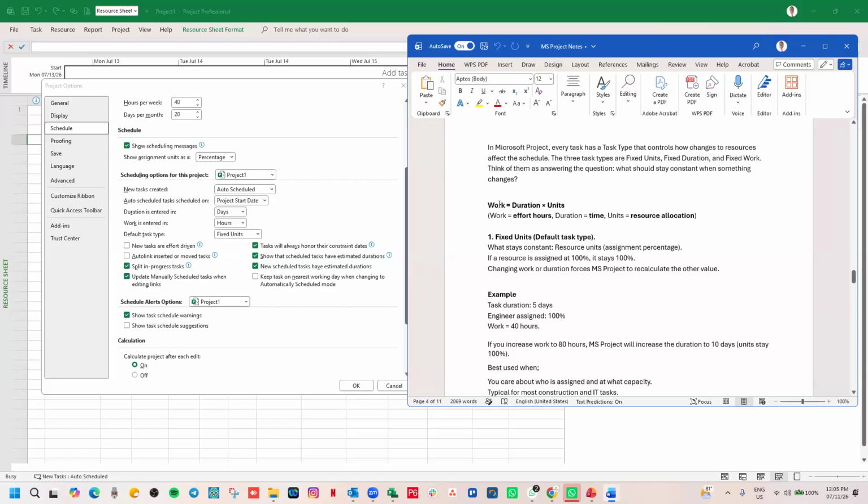Now, when we talk of fixed, let's start with fixed units first. When we talk of fixed units, what are we talking about as unit? Unit means resources. So it means that the resource is fixed. All right? So when we say fixed units, that means that what stays constant is the resource. I have one resource, maybe one engineer available to work full-time, that's 100%. So if a resource is assigned at 100%, it stays at 100%.